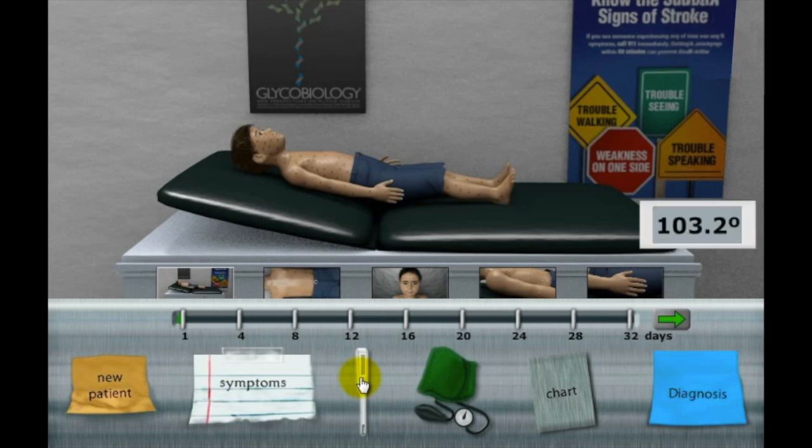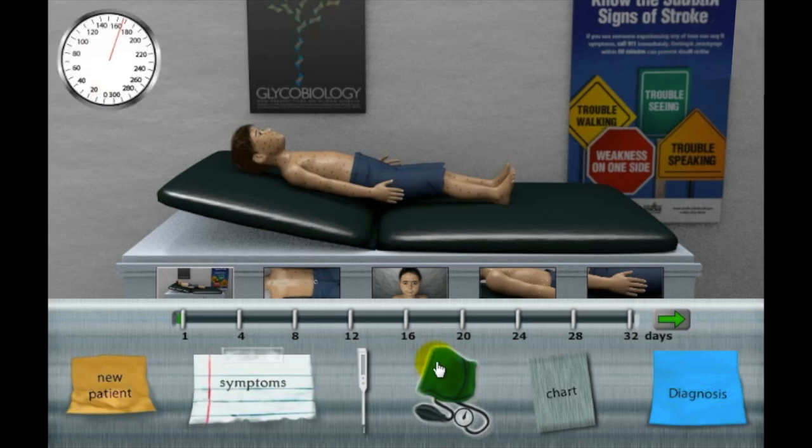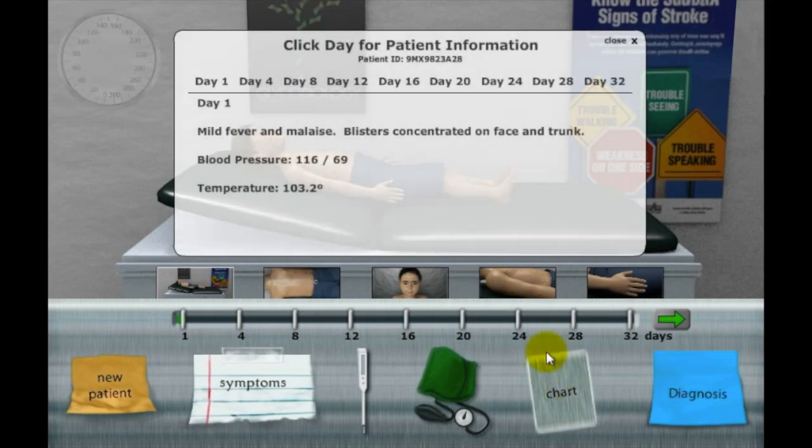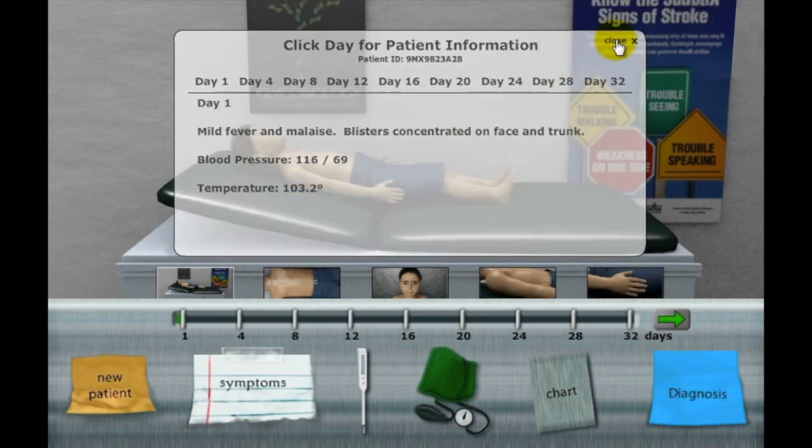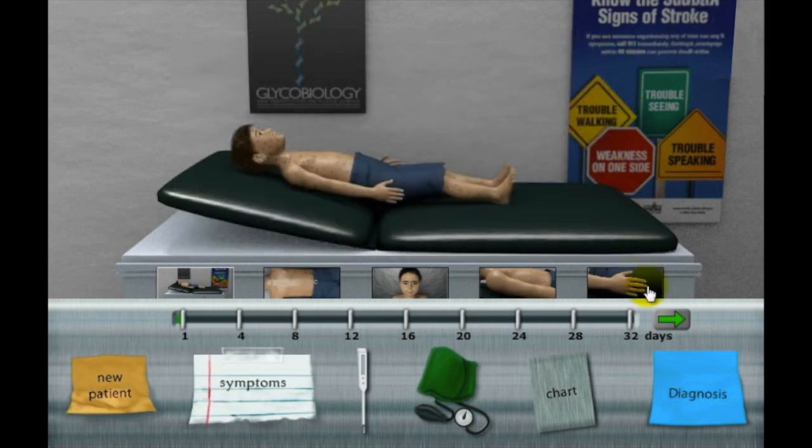Your next step is to take the patient's temperature. Click on the thermometer and the temperature will appear to the right of the exam table. Now take the patient's blood pressure by clicking on the green blood pressure cuff, called a sphygmomanometer. The sphygmomanometer dial will appear in the upper left corner of the screen. Click on the chart to see the patient's chart and to read the blood pressure. Click the Close button on the top right corner of the chart to close the screen.